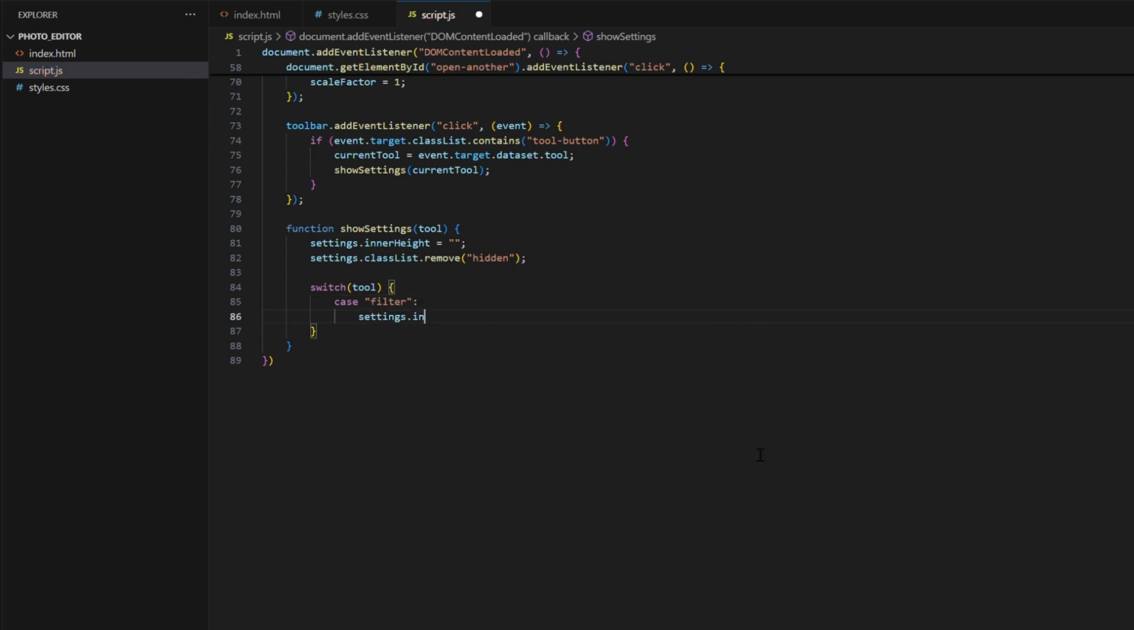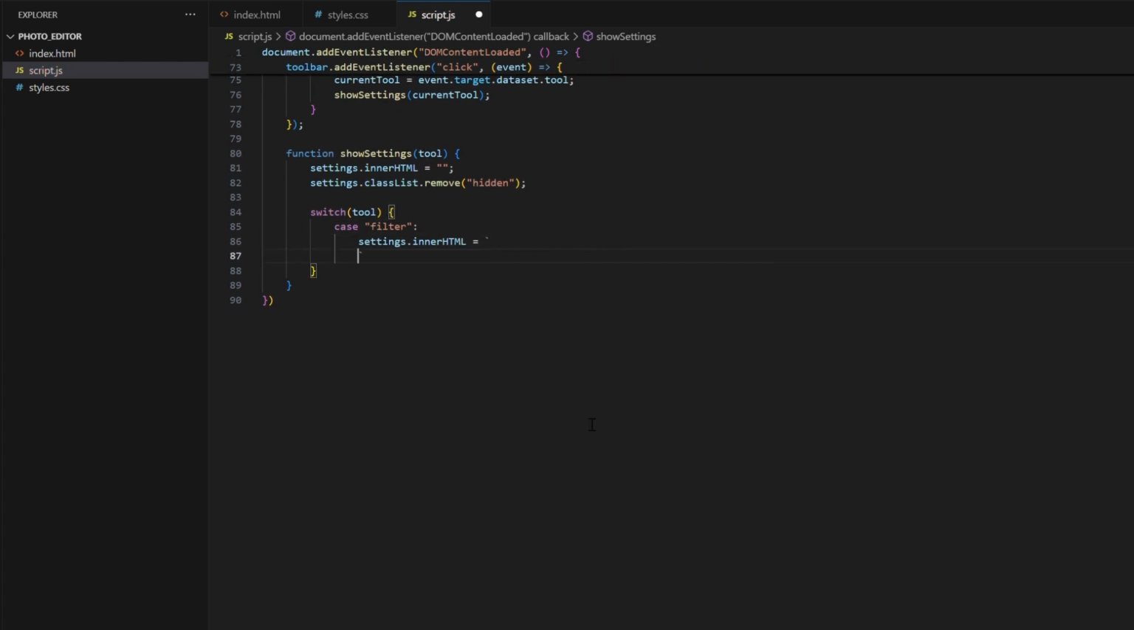For each tool, populate the settings container with the appropriate HTML and attach event listeners to the input elements and buttons. Populate the settings container with the sliders for brightness, contrast, saturation, and hue, along with the apply and cancel buttons.